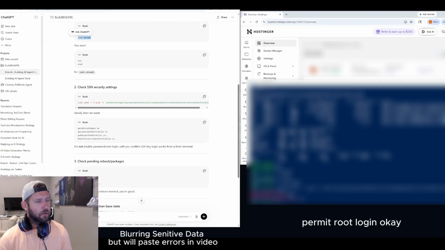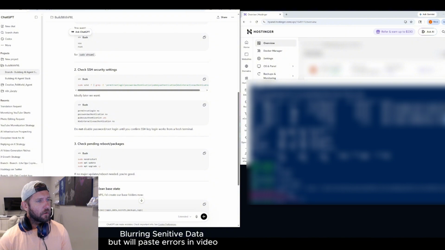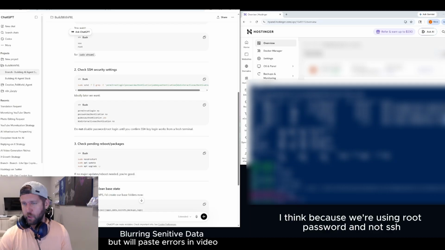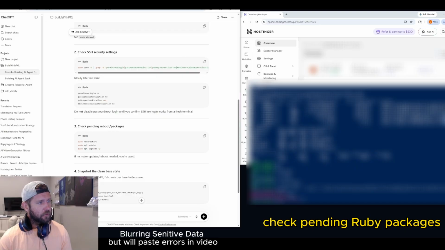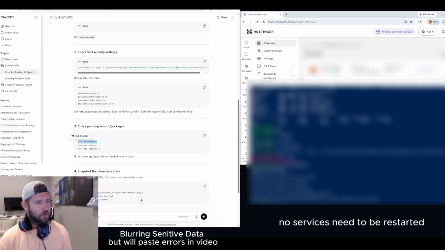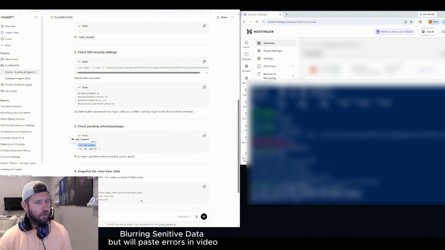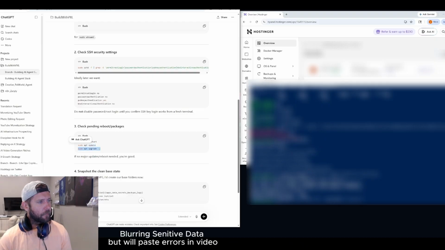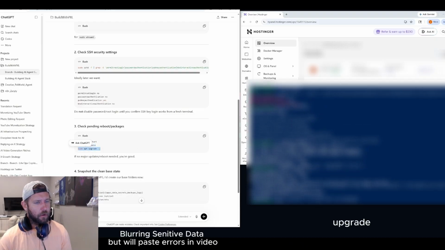Permit root login. Okay, so password authentication. Okay, so this is going back, I think, because we're using root password and not SSH. Check pending root boot packages. No servers need to be restarted. Upgrade.